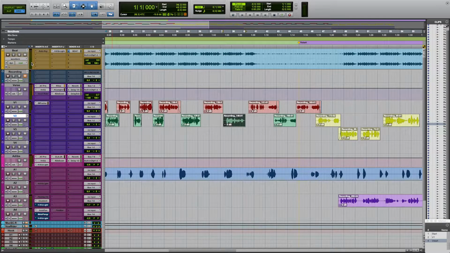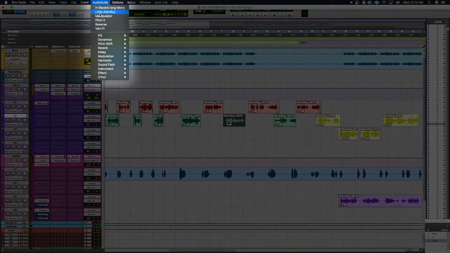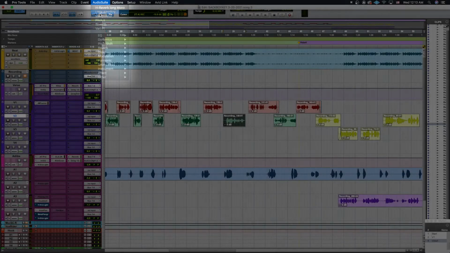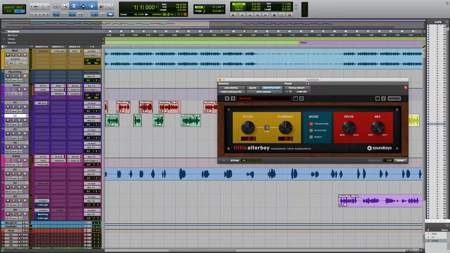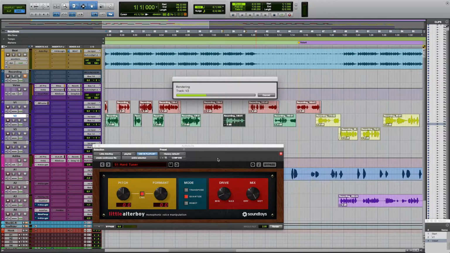Make the automation to bypass it when it's off of that certain part. And, you know, to save CPU, what you can do is go to your AudioSuite and use that. So say if I wanted to use a little Alter Boy on a certain part, I can just go to that certain part, pick a little preset or whatever the heck, and render it.